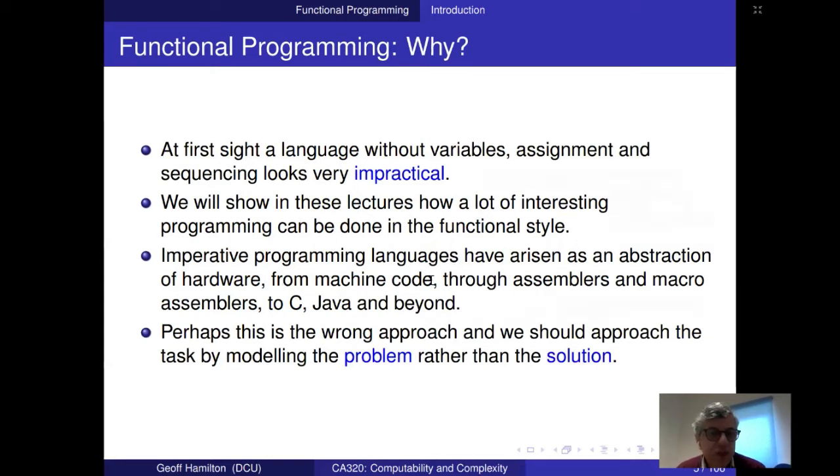Okay, so in other words, we have started from the machine, and then those languages are kind of the machine code. So languages like assembly or C, Java, etc. Perhaps this is a wrong approach, and we should approach the task by modeling the problem rather than the solution. So in the imperative programming languages, we have focused on the solution. We have started from the machine. We have designed machine codes, and then those languages have been formed.